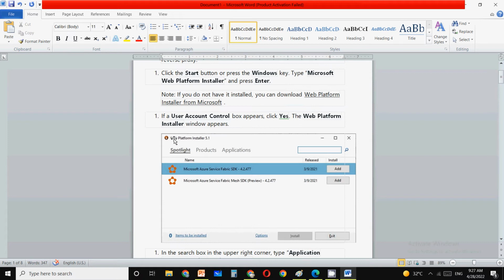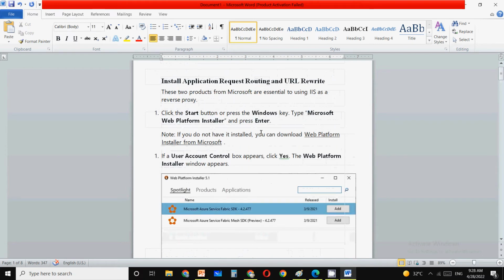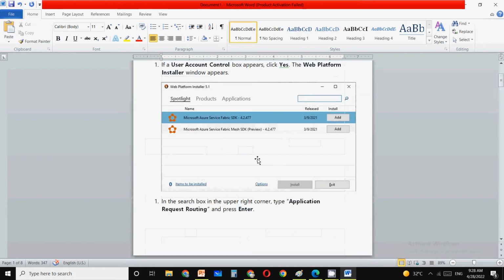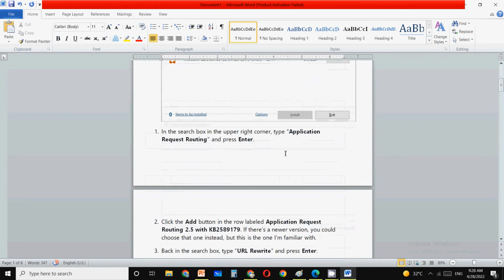You just need to open this Web Platform Installer. Once it is open, first is your URL rewrite, this one, and second is your application request routing. So both of these need to be installed in order to implement the reverse proxy. Only these two modules. So you have to go to the Web Platform Installer, and once you are in it, you just search for ARR. This is application request routing.